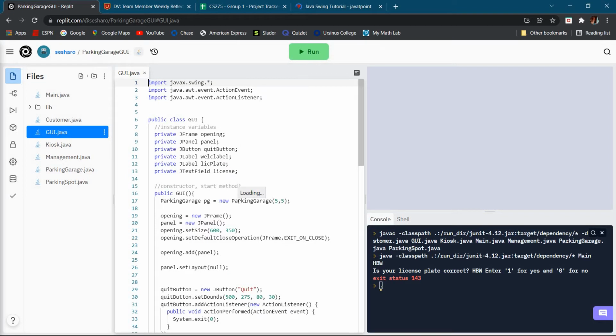But back to the parking garage Replit file, we went ahead and decided to make a new one because we already have a console version that works, so we don't want to make any modifications to that one. But we want to have this GUI one so that we have both a console version and one that can interact with the GUI.